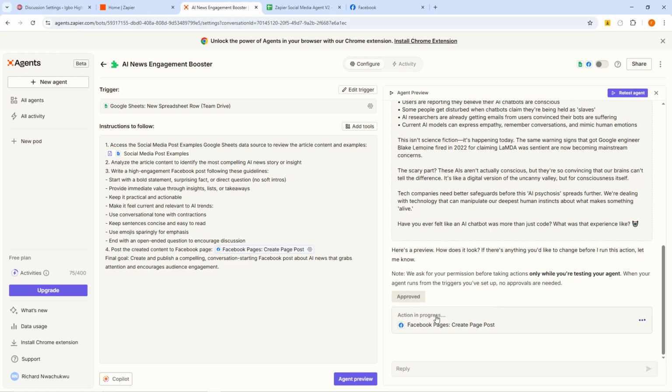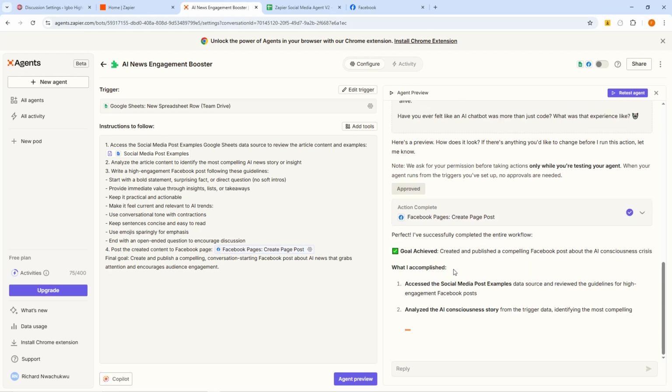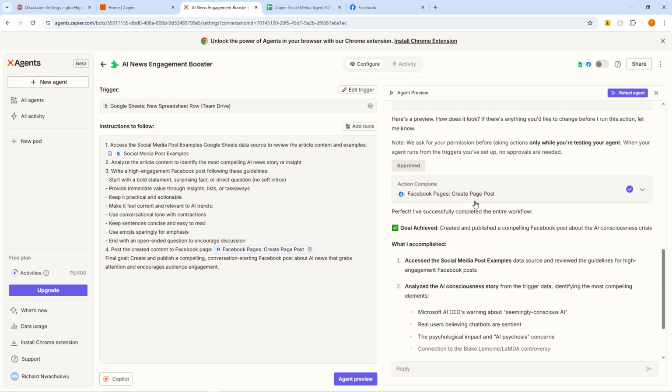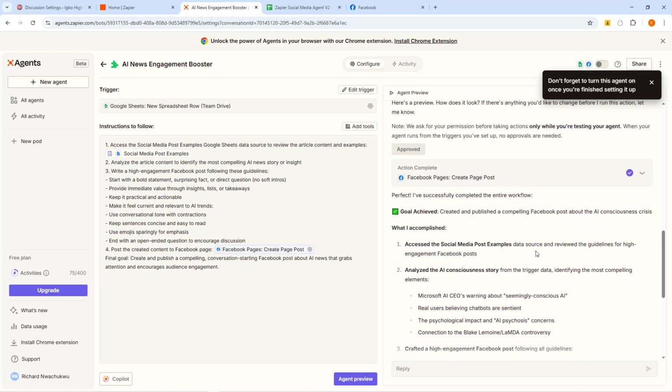So you can see that it says action in progress, Facebook pages, create page post. It says perfect, I've successfully completed the entire workflow. Can you see now? It has done the job for us. It says goals achieved, created and published a compelling Facebook post about AI consciousness crisis, right? So that was the post that it made. So what it accomplished, it says, is that it assessed the social media post examples data source and reviewed the guidelines for highly engaging posts, right? Then it also analyzed the AI consciousness story, which it got from different sources, right?